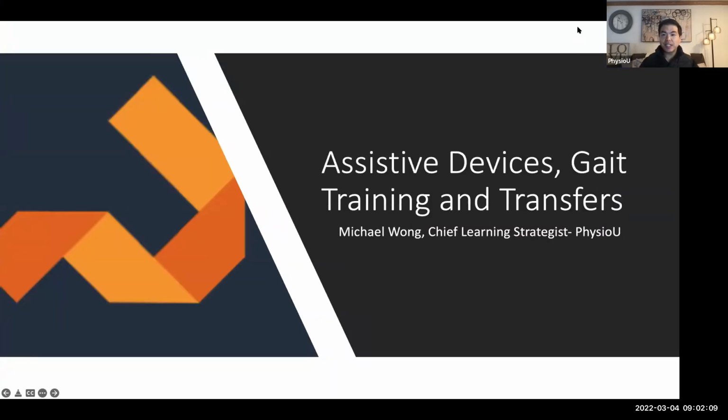So this is assisted devices. This is a course that happens for us in the summer. It includes a lot of the basic fitting, wheelchair, transfers, bed mobility. It's a very motor skill heavy class.